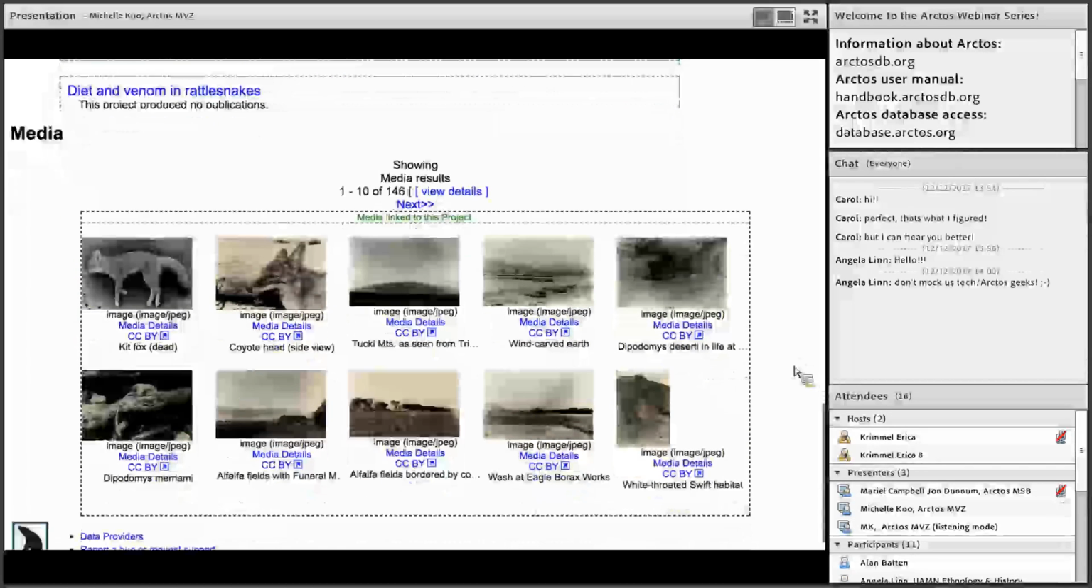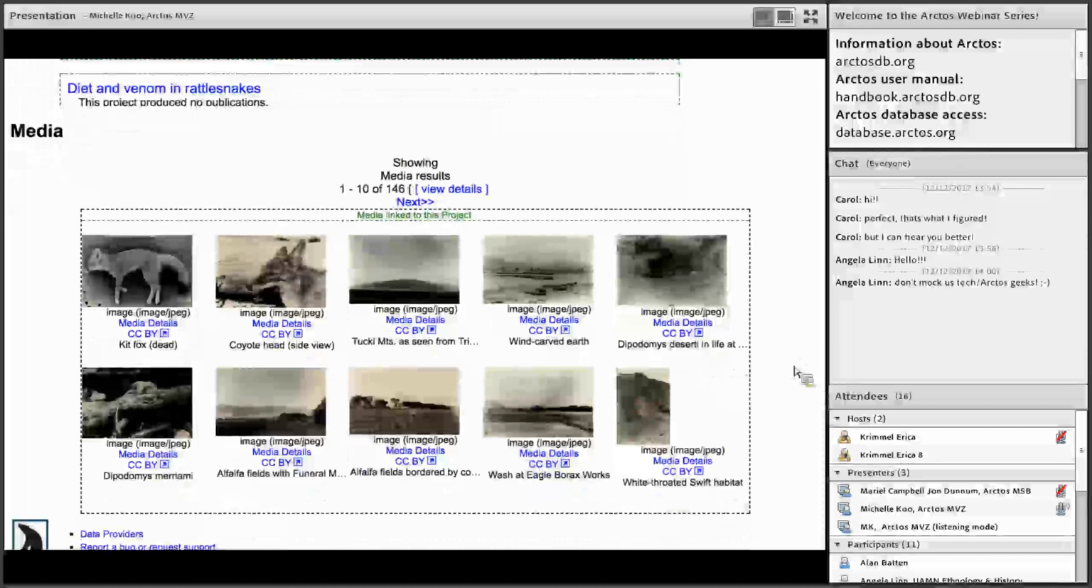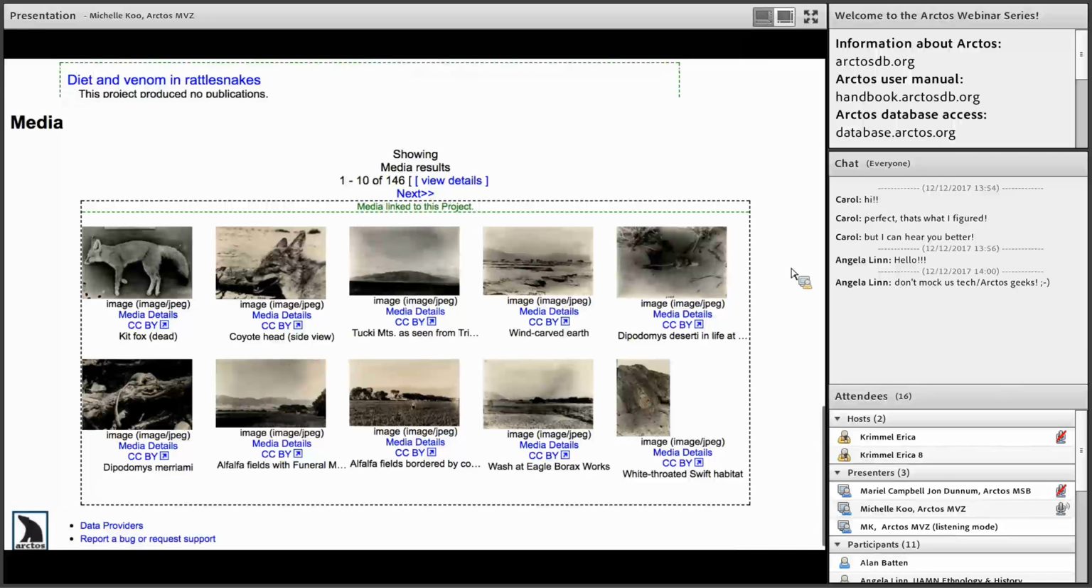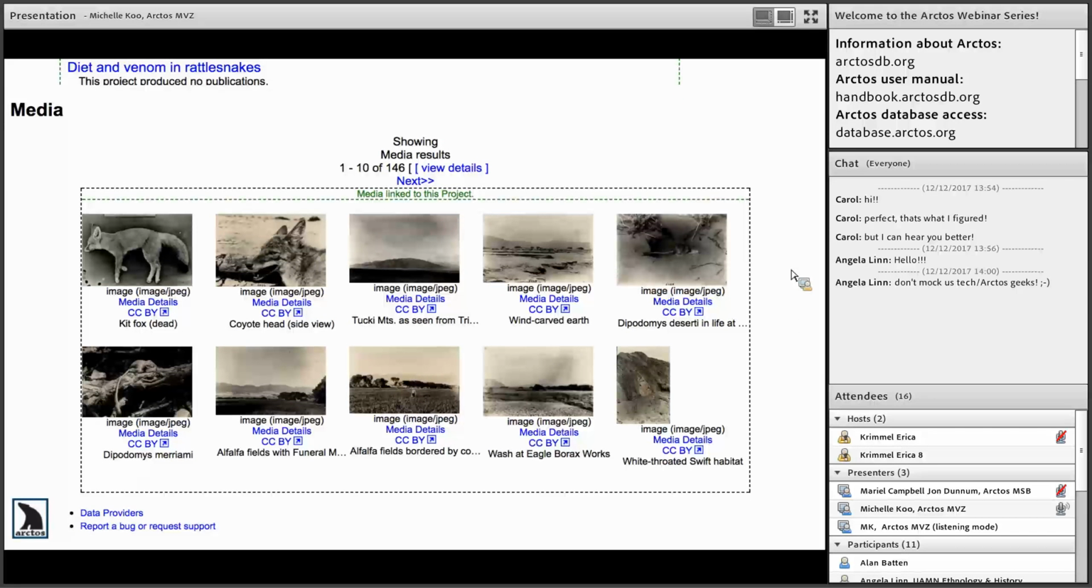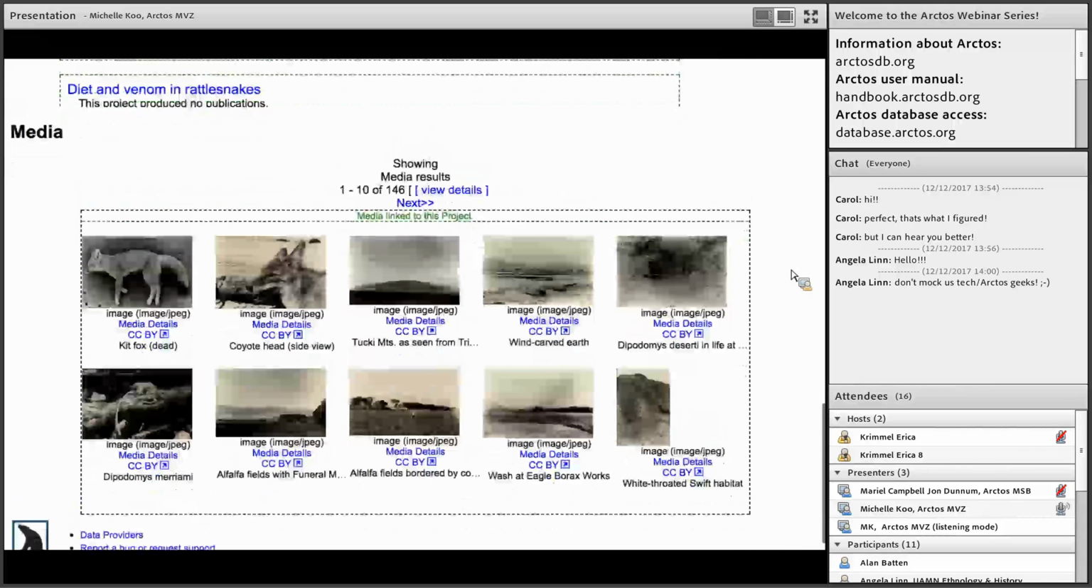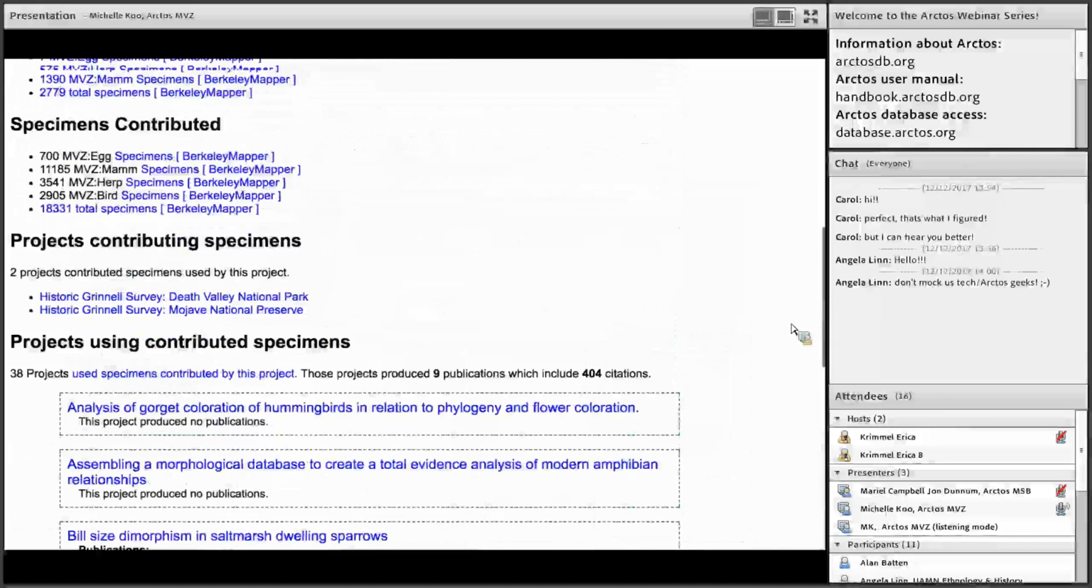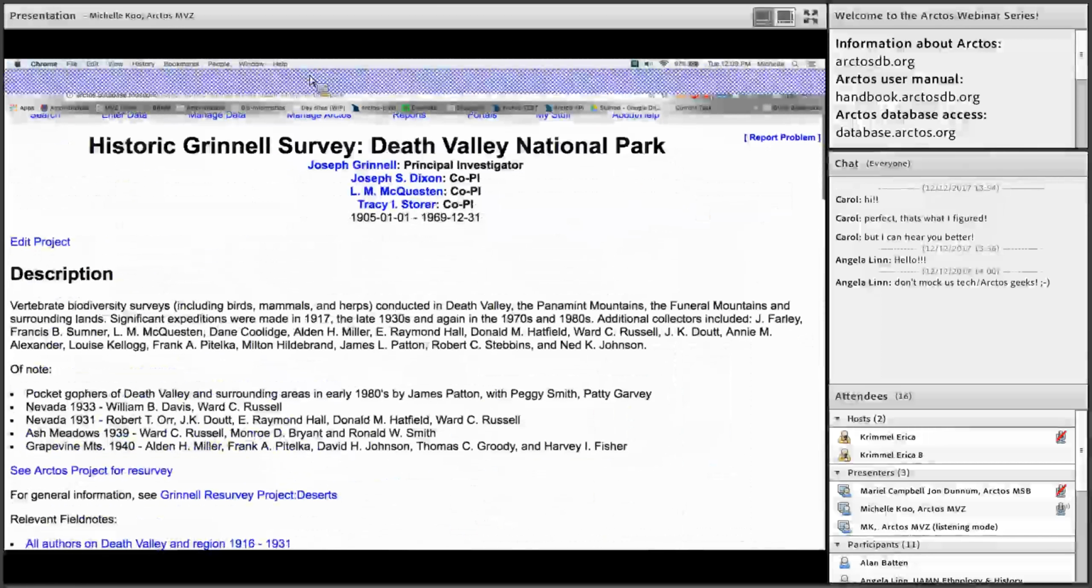So in this case, we have a bunch of historic images that were taken during this historic survey. So all of these media are related directly to this project, and then they show up here in this related block of media. The media could be images, audio files, video, and other digital formats. Anything that can be associated as a media can be displayed down here. So these are the basic components of a project.